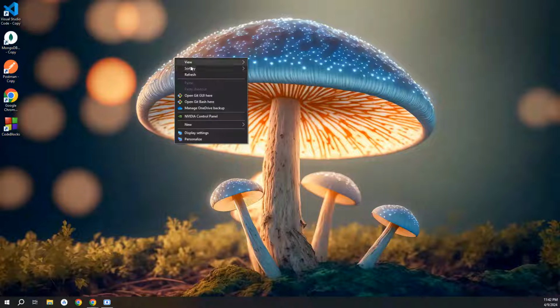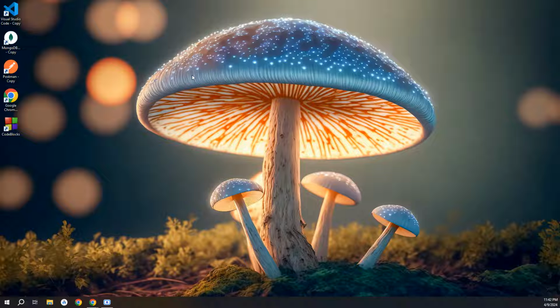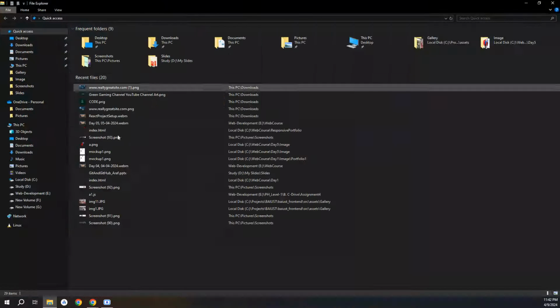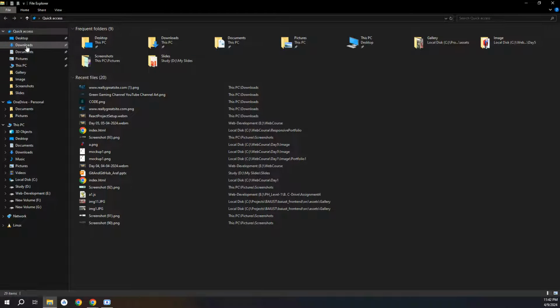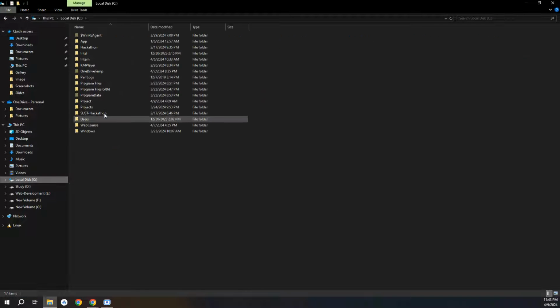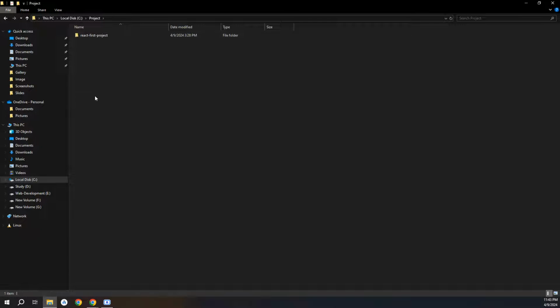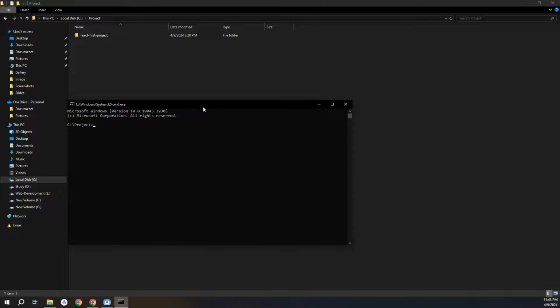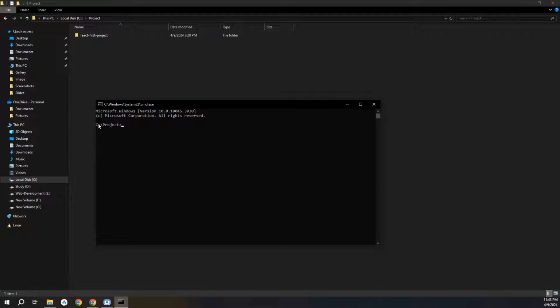Today we are going to set up Aceternity UI in a ReactJS project. For this, we have to open a folder where we are going to set up our project. Here, in the path, we will write cmd and our command prompt will open here from root folder C to project. In this folder, we are going to create our project.